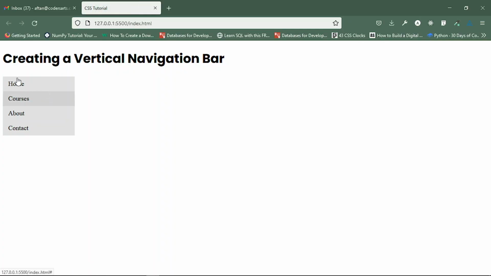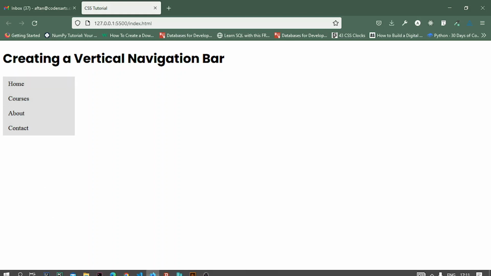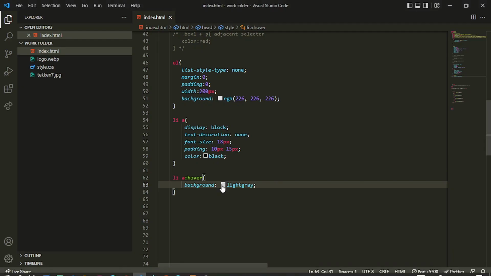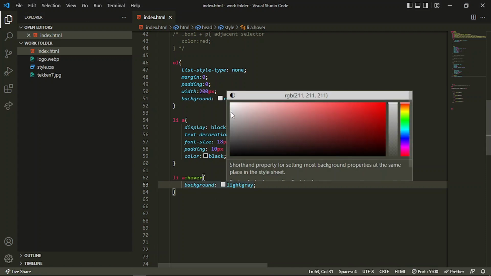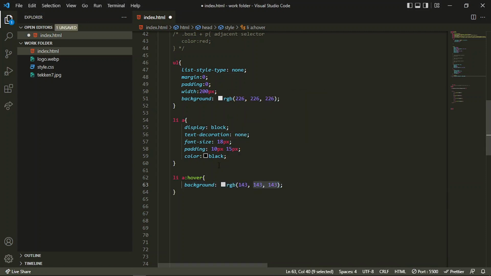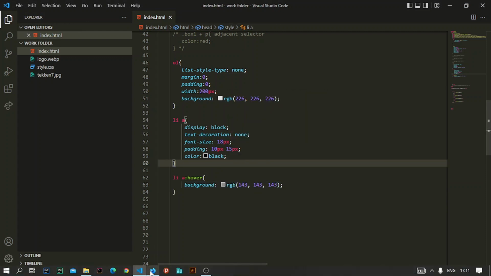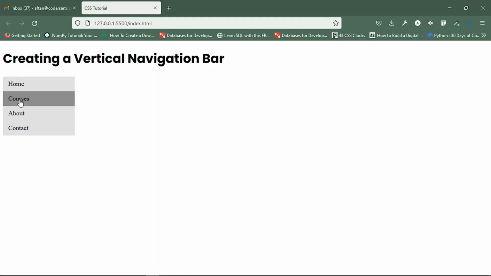So if I hover over that, you can see the background color is slightly changed. You can also change to a different background color if you want. So let's say if you want a darker background on hover, you can do that. It's up to you. So now you can see this is changing the background color.